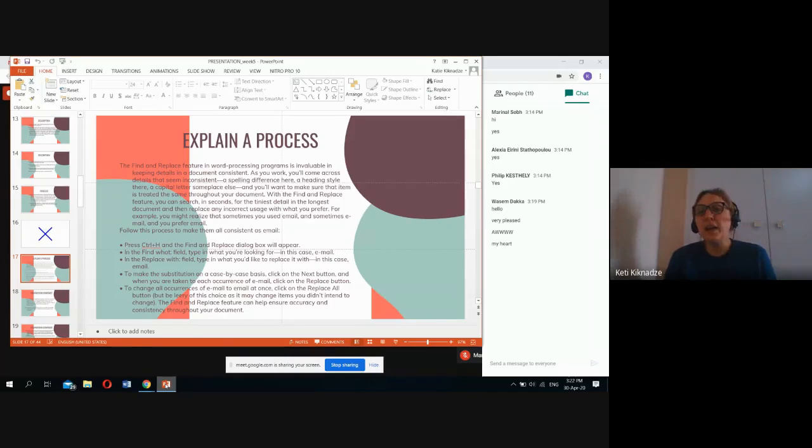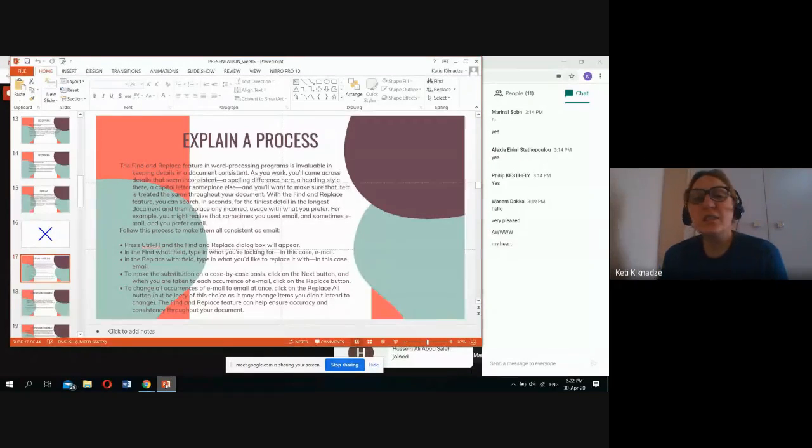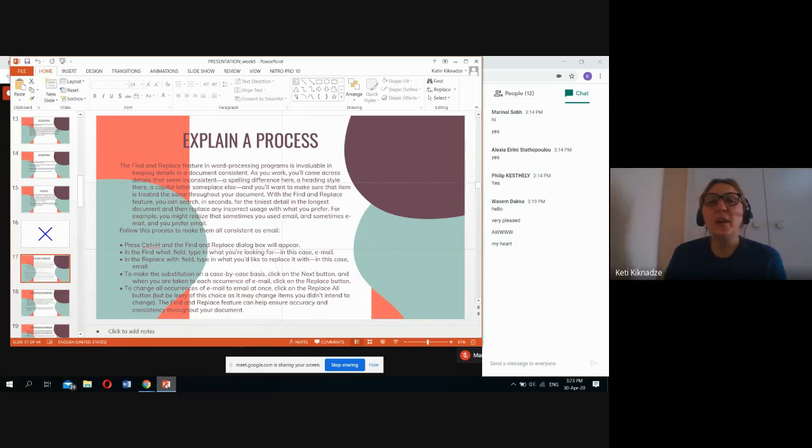This one is going to explain a process. It's the same thing, only it's written from a perspective of explanation. And it goes like this. The find and replace feature in word processing programs is invaluable in keeping details in a document consistent. As you work, you'll come across details that seem inconsistent, a spelling difference here, a heading style there, a capital letter someplace else, and you'll want to make sure that item is treated the same throughout your document.